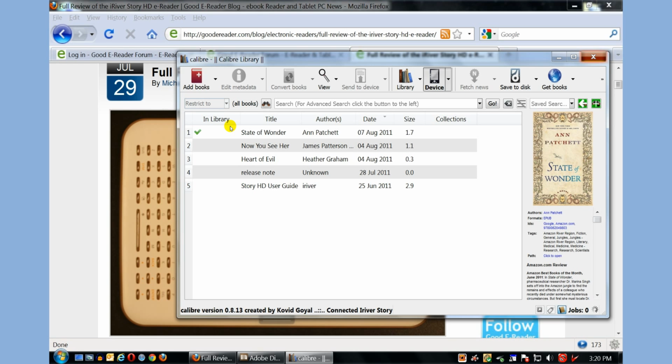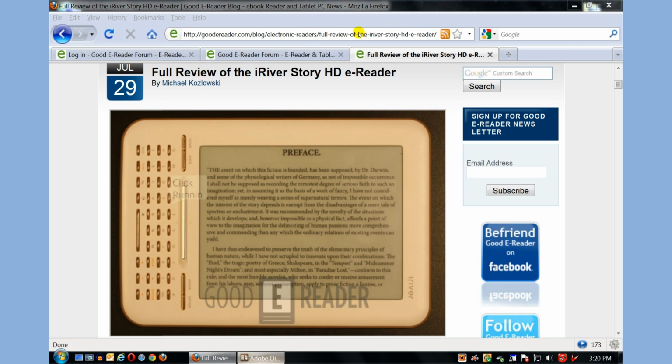Now as you can see at the bottom here, it says Jobs 1 because we're only copying one book, and it's copied it already, so there's a check mark. So it's officially on our device. So we're more or less done with Calibre now.